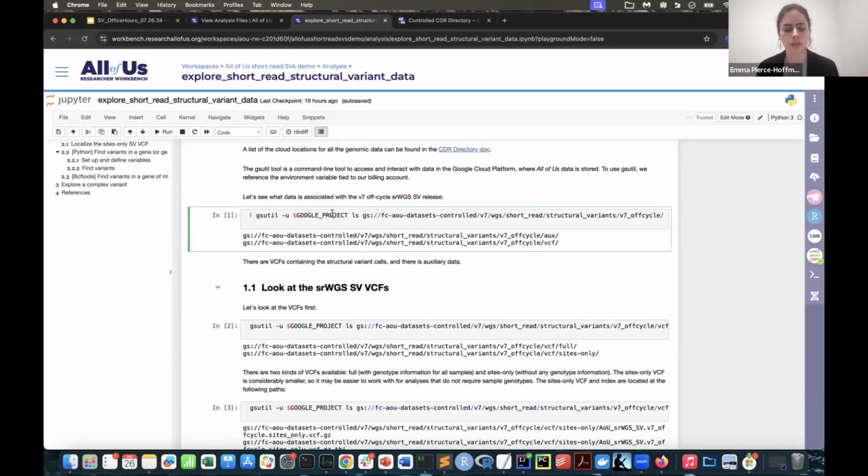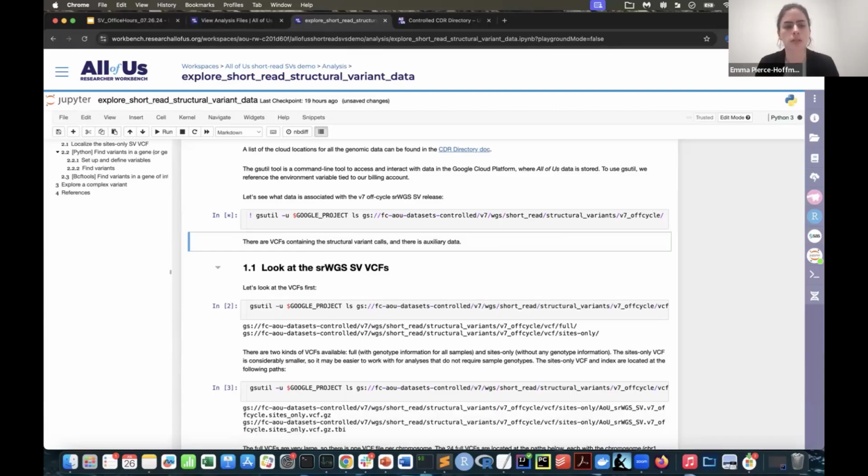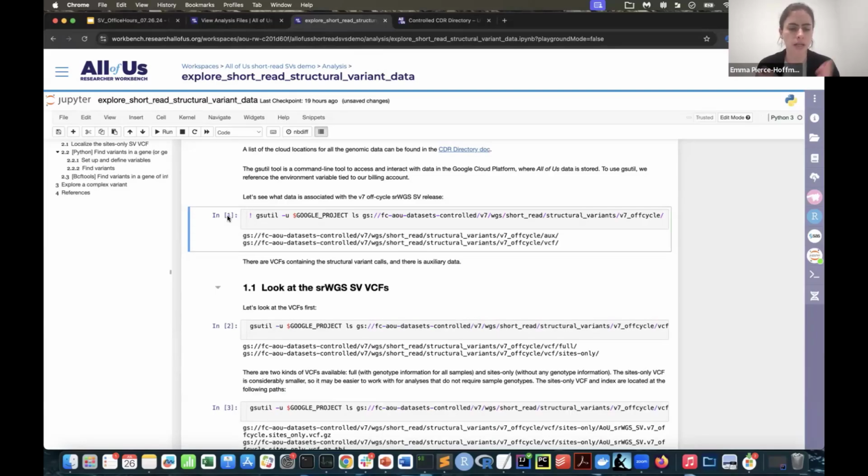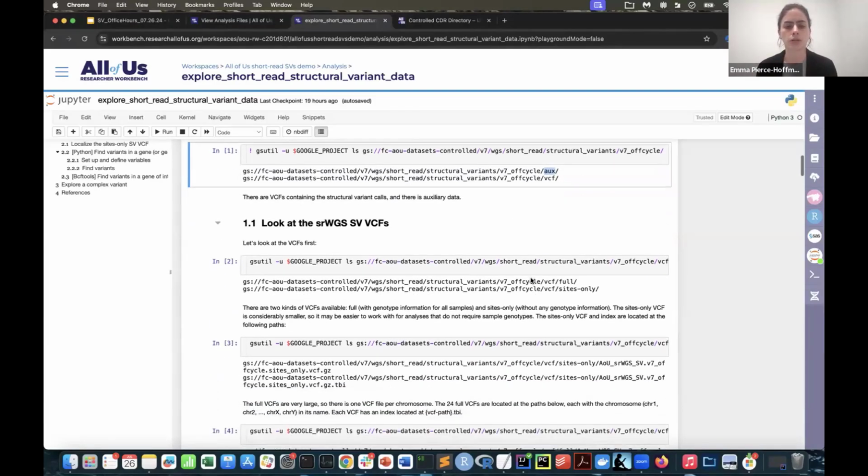If you're not familiar with Jupyter Notebooks, I want to take a moment to show you how to run these cells. You can click on the cell and hold down Shift and press Return. While that cell is running, you'll see an asterisk here. Once it stops running, the asterisk disappears and you can see the output. So there are two subdirectories in this structural variant off-cycle release directory: variants in the VCF subdirectory, and also auxiliary data. Let's take a look at what's in each of these subdirectories.